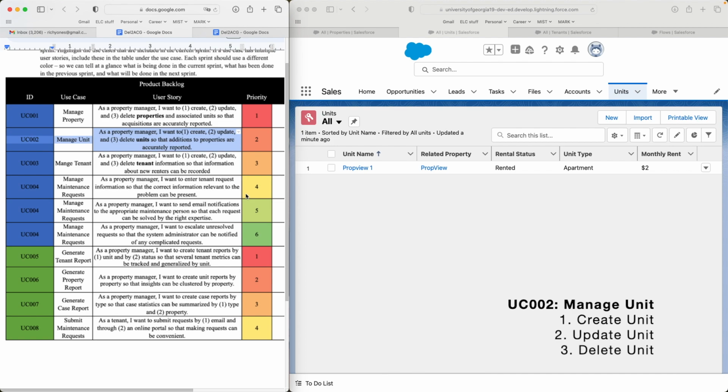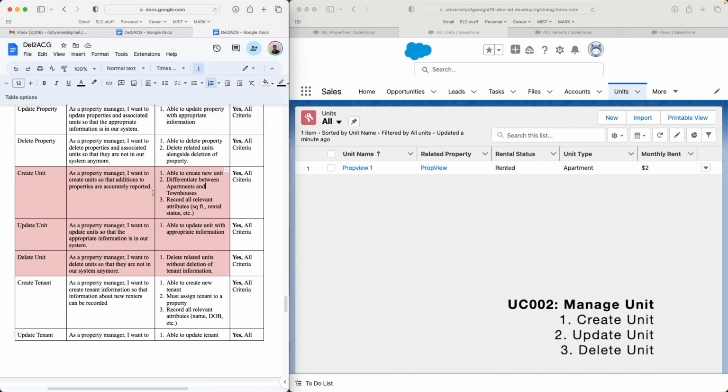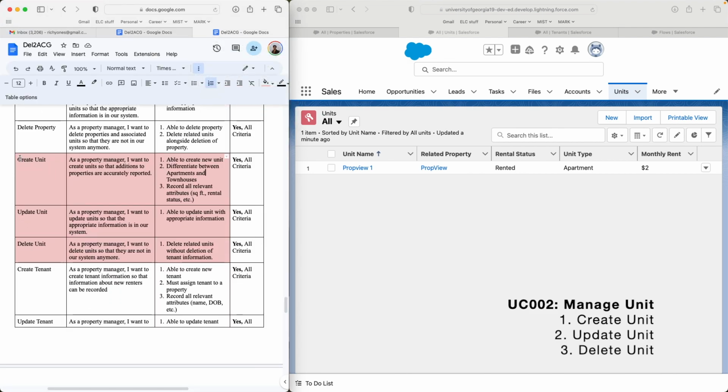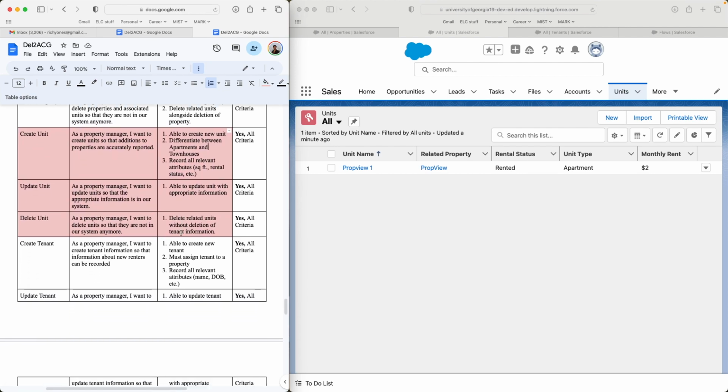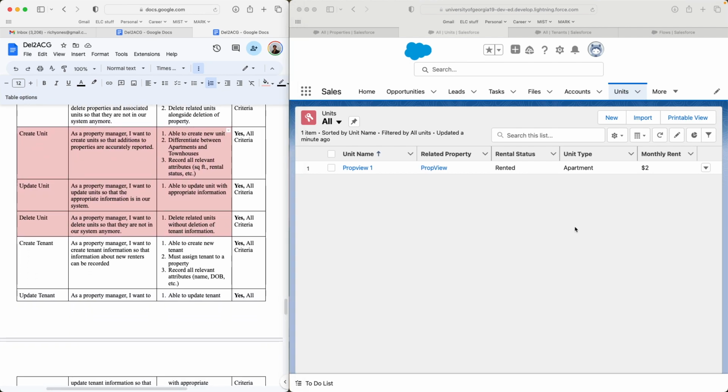Moving on to the manage unit use case, we see that that was the second priority in developing our prototype. Here are the user stories. We need to create unit, update unit, and delete unit. Starting with create unit, we need to be able to create a new unit. We need to be able to differentiate between apartments and townhouses and record all relevant attributes. This is very similar to our create property user story above as well. I'll demonstrate the functionality on the right side.